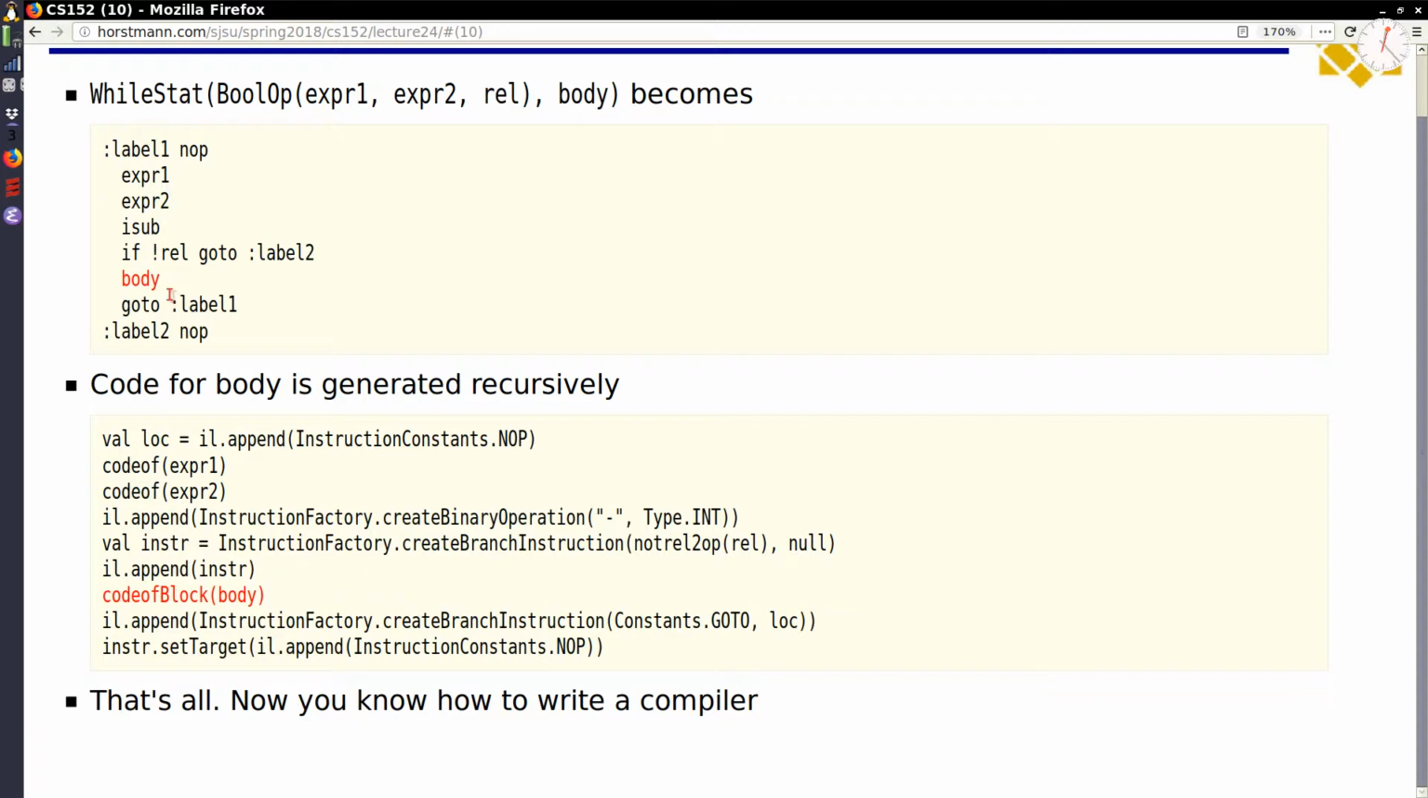And then we need to translate the body into code, and that's what code of block does. And I haven't shown you everything about code of block, but it is completely mechanical. All it does is it generates the variables, it generates the code for all of the assignments, and for all of the statements of the block. It recursively calls code of block on those, and then it generates the return instruction. And we're not going to go through that in detail.